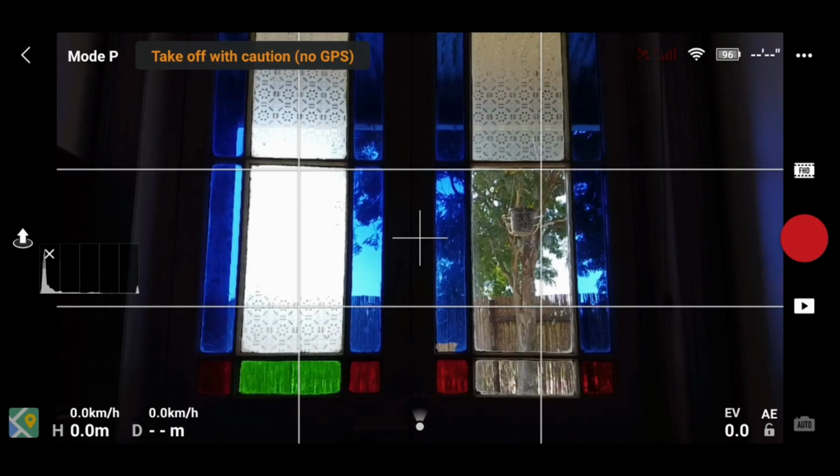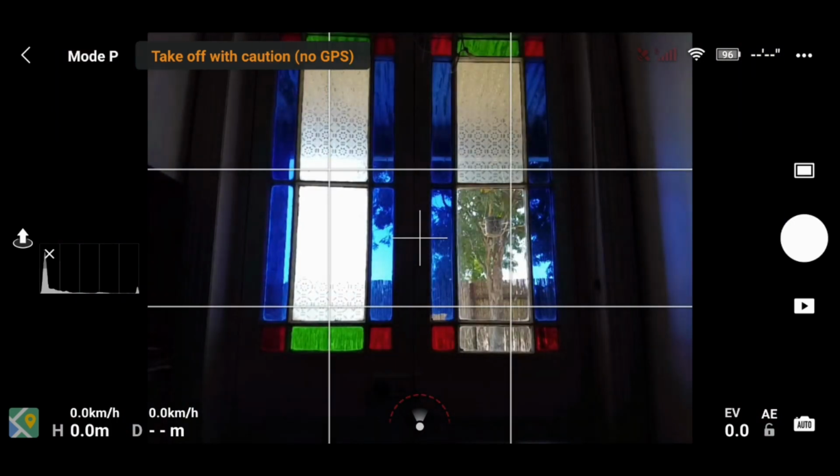I'm standing in my room with my drone facing out the window, recreating a high dynamic range scene, with the outside being very bright compared to the inside of the room. First of all, I'm going to switch to photo mode.